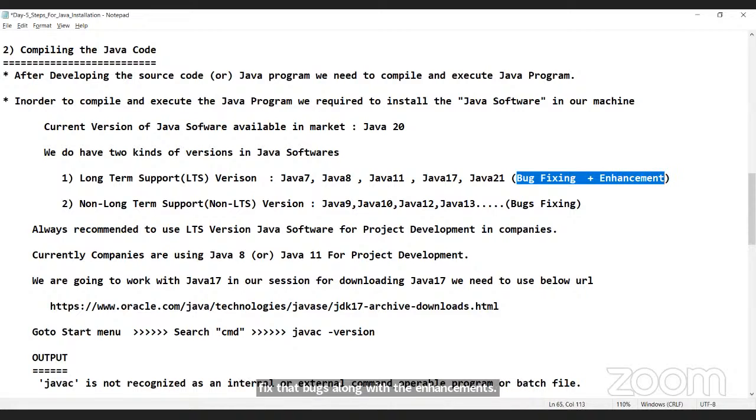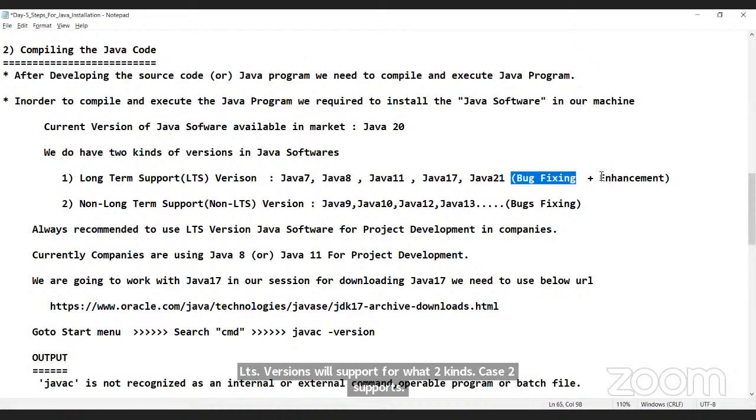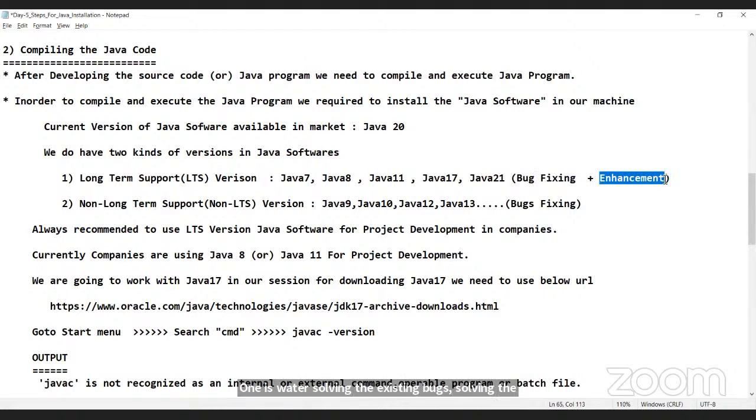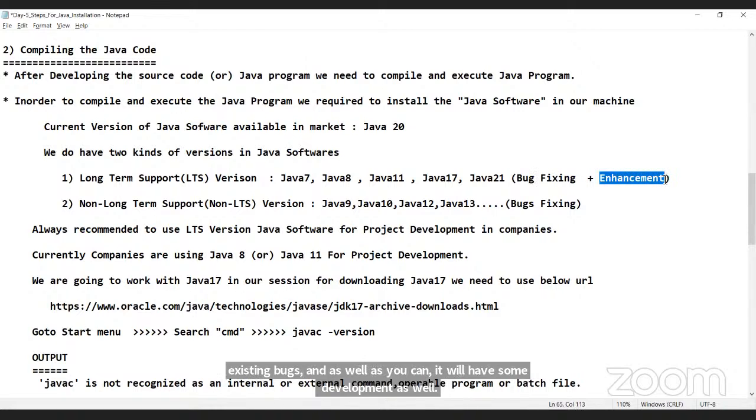If they want to provide some kind of new feature to the programmers, they can do the enhancements on LTS versions only. LTS versions support two things: one is solving the existing bugs, and as well as some development, which is called enhancements.